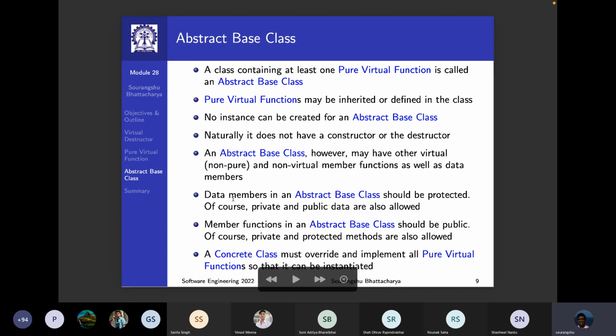Now data members in an abstract base class should be protected. Then member functions in an abstract base class should be public, because they have to be implemented. This is a general guideline. And a concrete class, which is not an abstract class, must override and implement all pure virtual functions so that it can be instantiated.